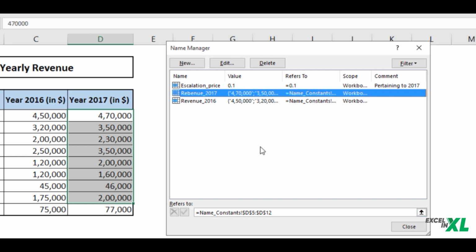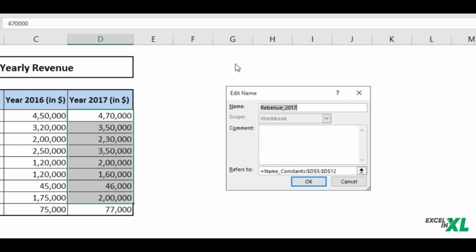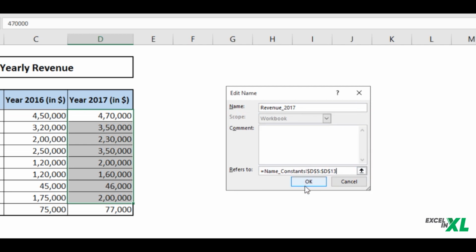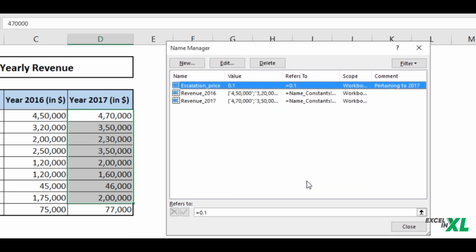If you also want to edit the name, click on the Edit option. Once you click, an Edit Name dialog box will pop up. In the Edit Name dialog box, under the Names option, you can change the name and the cell references by clicking on this arrow, selecting the cell references and clicking on OK. So once you click on OK, you'll find that you have successfully edited the named range.